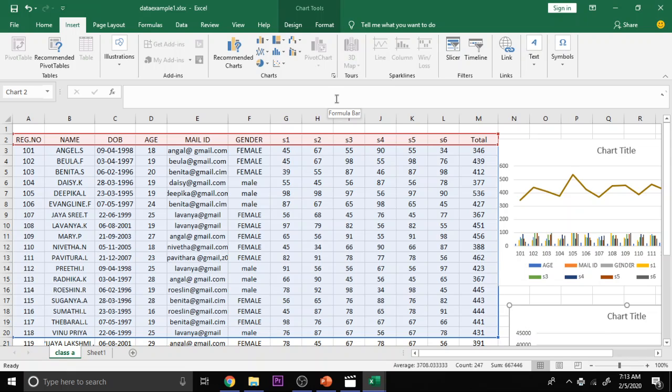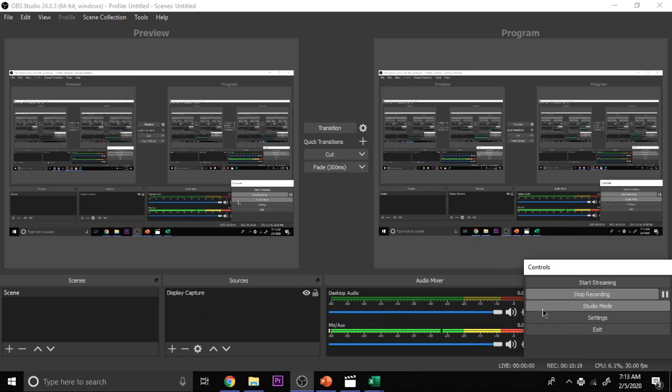So this is how we'll be able to create data in an Excel sheet, insert charts as we require, and print out the data sheet. Hope you have all understood the concept of creating a data sheet and how to make the charts, and thanks for watching.